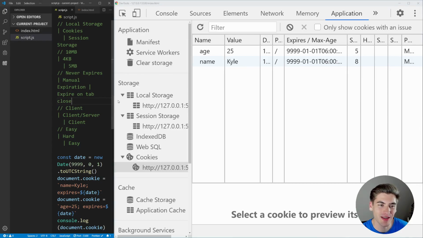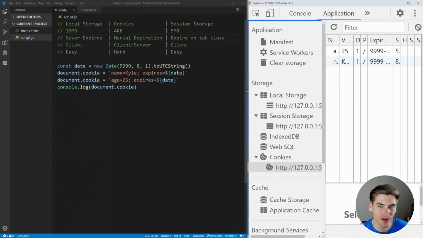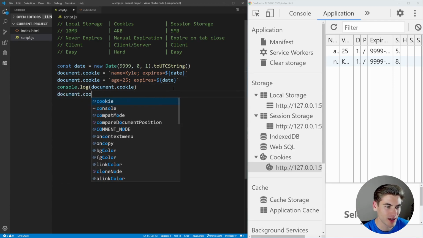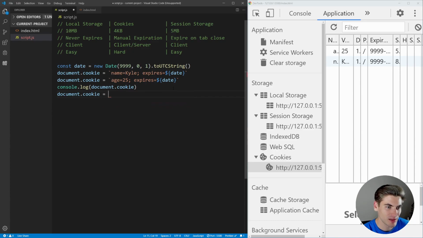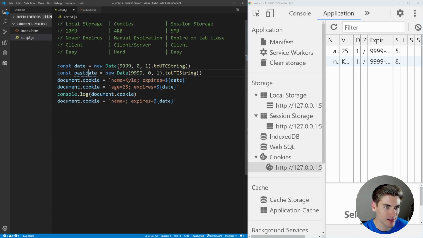Now, in order to delete a cookie is again really annoying because there's no method for deleting a cookie. To delete a cookie, you just need to reset that cookie but set it with a blank value and an expiration in the past. So we can just say document.cookie is equal to, and let's just copy this name one up here. We need to set it to a blank value. In our case, we don't pass a value to this name. And then our expiration is a date in the past. So let's just say pastDate.